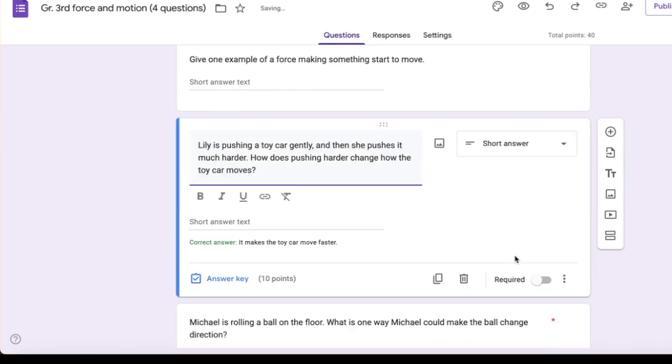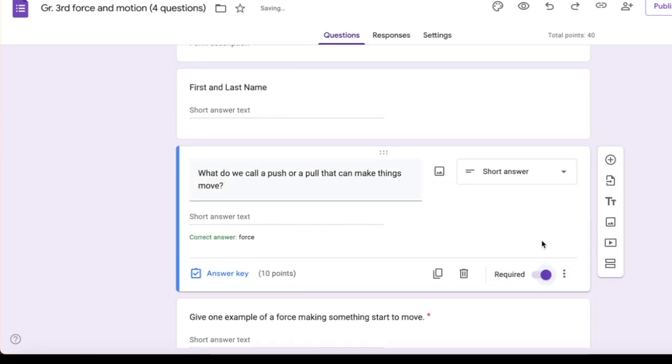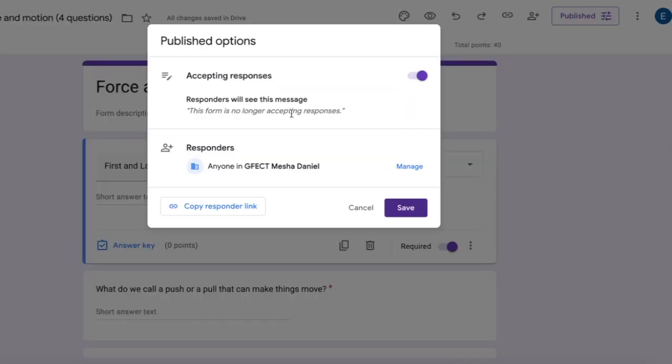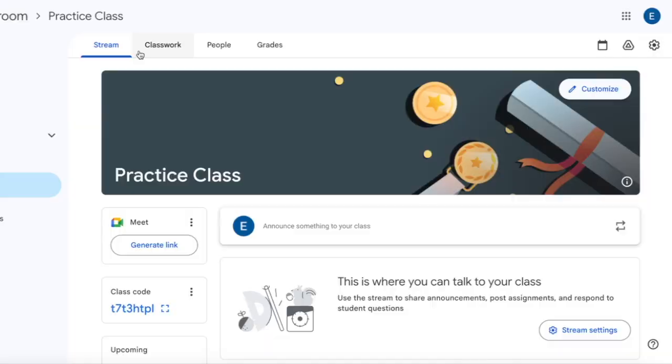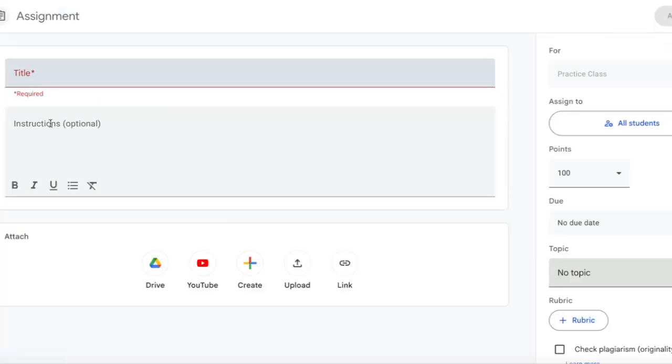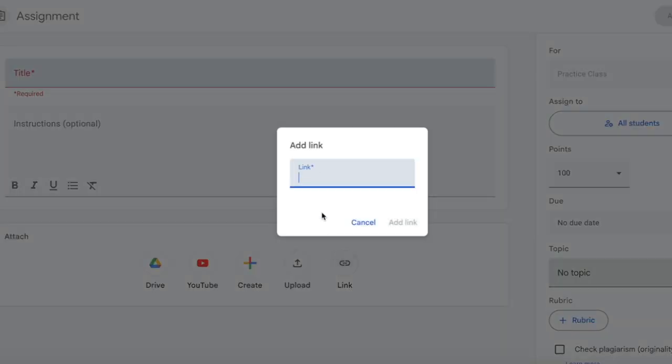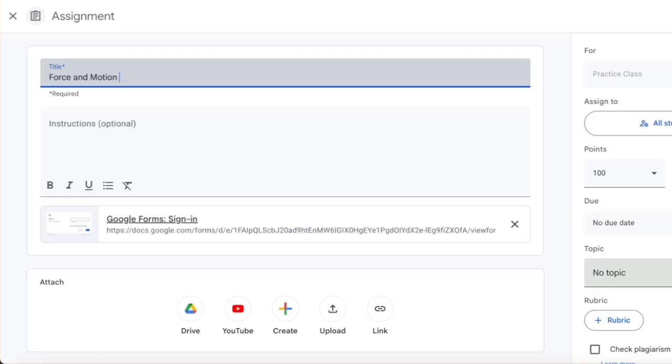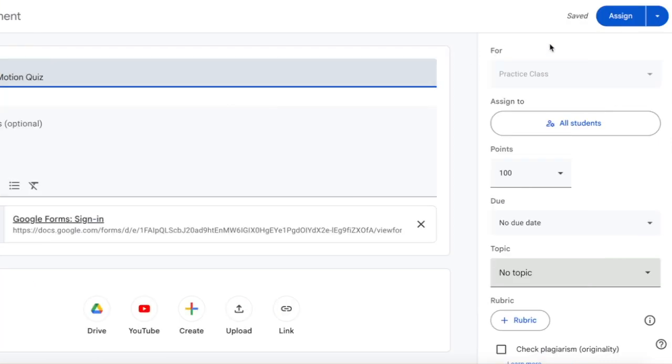Now I do want to make sure these all are required, so go back and check that, and I'm going to publish it. Get the responders link here, copy that link, go into Google Classroom. I'm going to go ahead and create the assignment. Put a title and some instructions, and click link to add this Google quiz that's in there for force and motion. Now I'm going to assign.